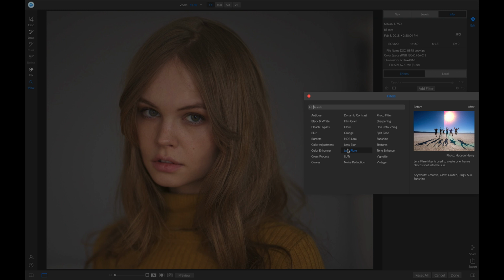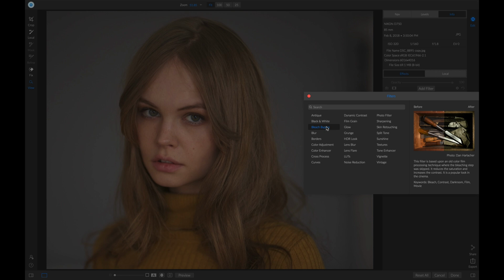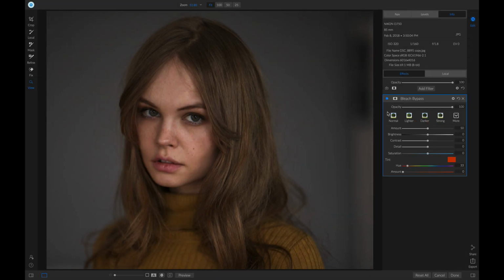Because I want to apply sort of a moody black and white look, I'm going to select Bleach Bypass. And inside this filter, I'm going to modify it by selecting this lighter preset style.